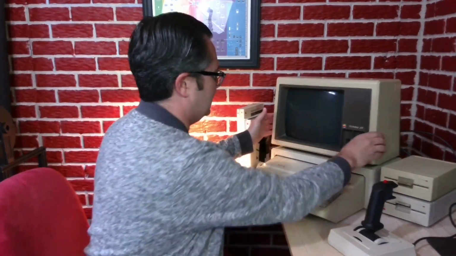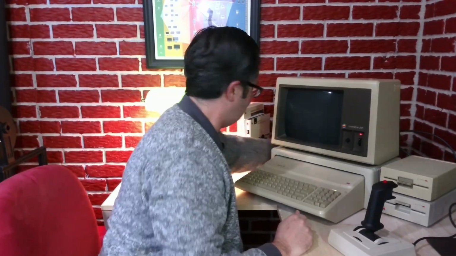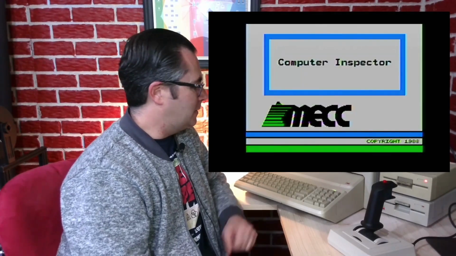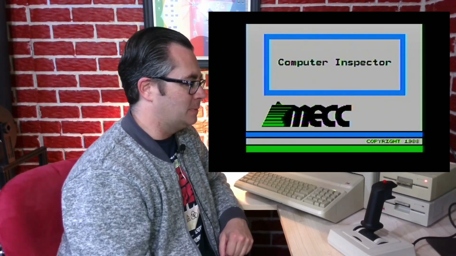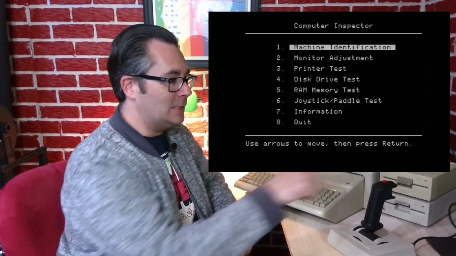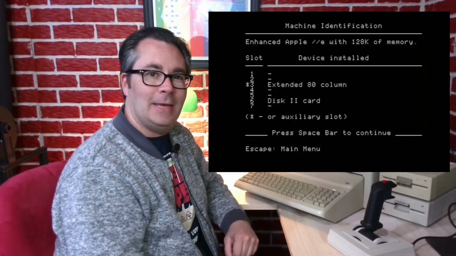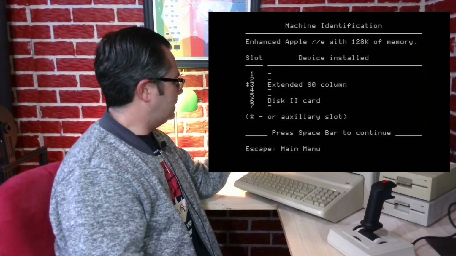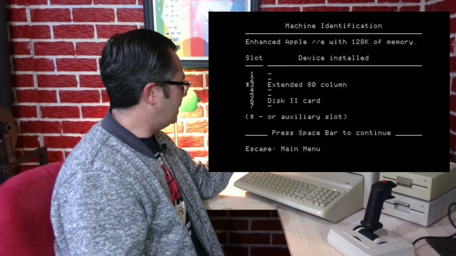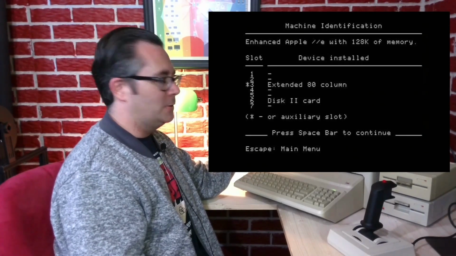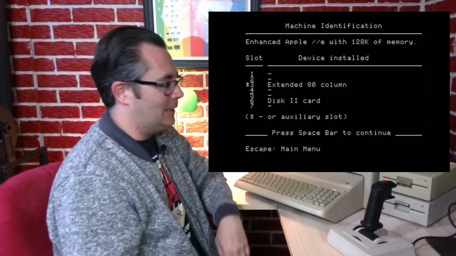First thing I'm going to do is turn on the machine here, and we'll get the screen up so you can see. First thing I'm going to do is just run this computer inspector disk, which I've never seen in color before. That looks good. And we'll just take a look at what we have here. So we've got Apple IIe with 128K memory. I've got the 80-column card in there, which gives it the total of 128K memory, and the Disk II card. That's all I've got in it.